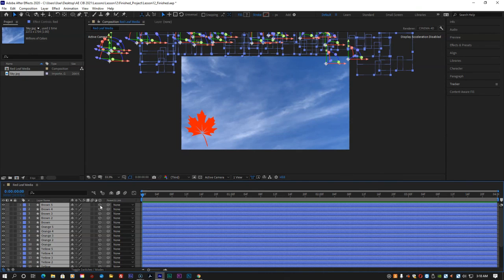When a 3D layer is selected, the 3D Transform Gizmo appears over the layer's anchor point in the composition panel. The red controls manipulate the X, the green controls manipulate the Y, and the blue arrow controls manipulate the Z axis. While the layers are still selected, press P, Shift S, and then Shift R to reveal the position, scale, and rotation properties for all the layers.